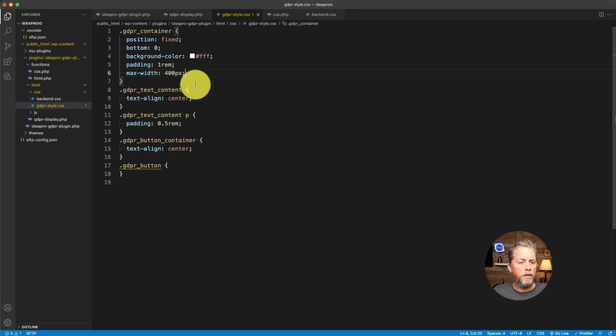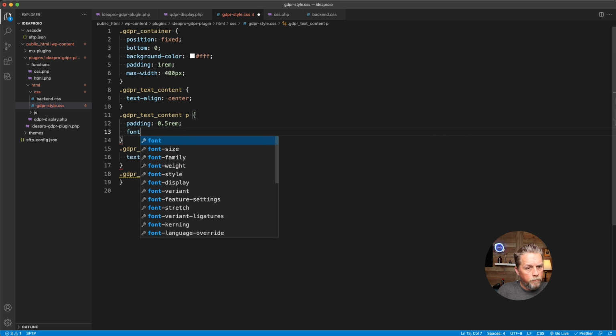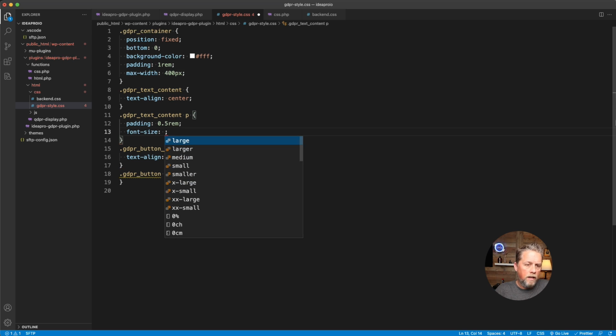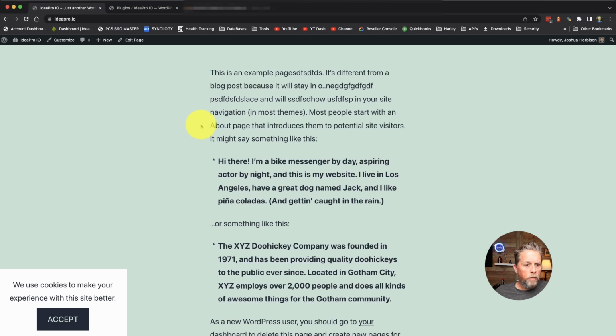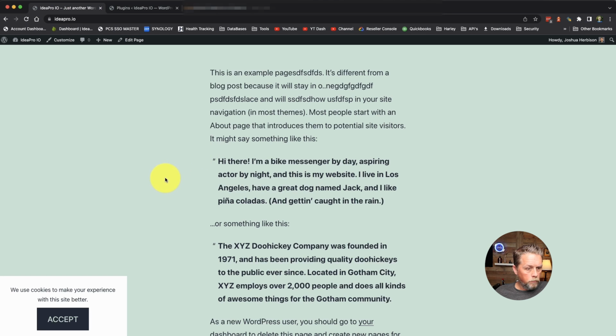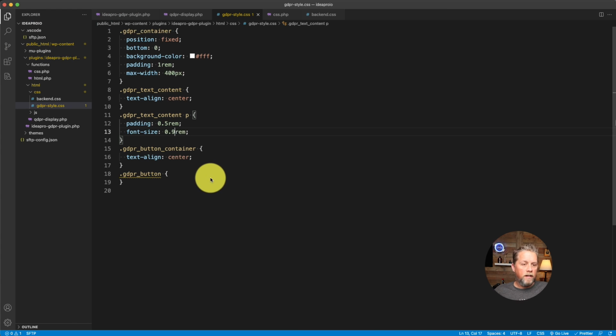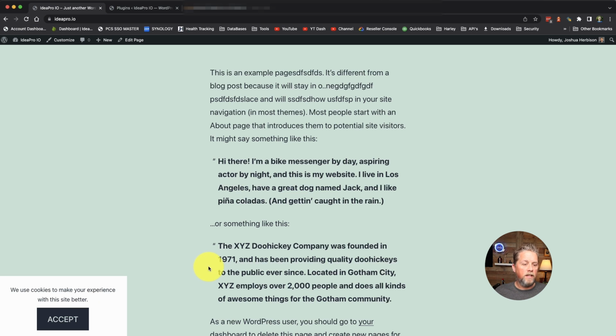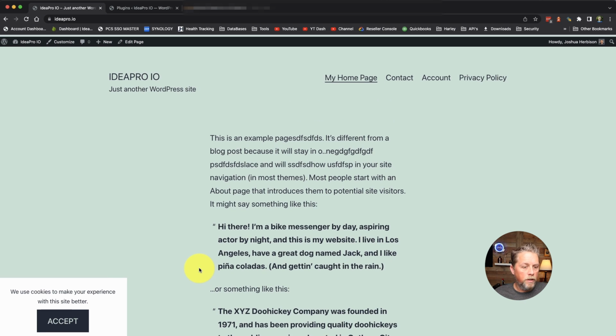All right, so one thing we do want to do is make the font size 0.8 rem. That way we make the font size just a little bit smaller. That is too small, 0.9 rem. I think that looks a little bit better. And again, this button is really big because of the style that we're using.